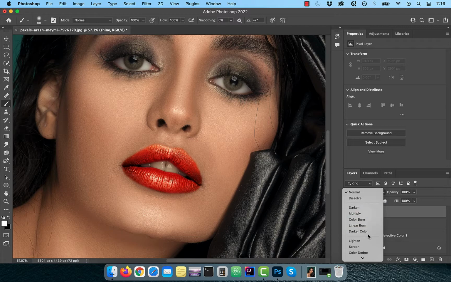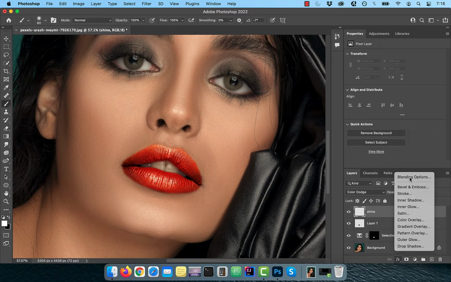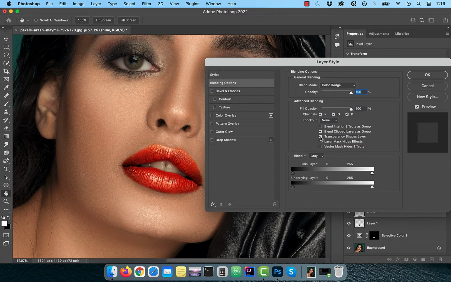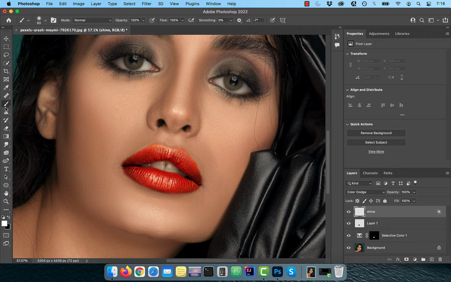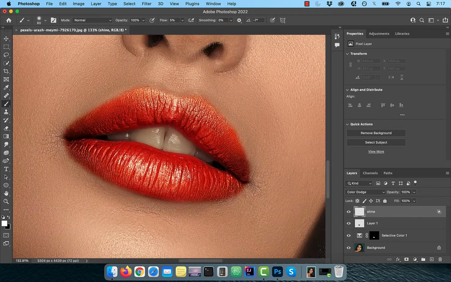Change the blend mode to Color Dodge, then click on FX and choose Blending Options. Uncheck Transparency Shapes layer, which is telling Photoshop to not use transparency as a boundary. Activate the brush tool from the toolbar and this time make sure the flow is set to 5% and the foreground color is set to white.